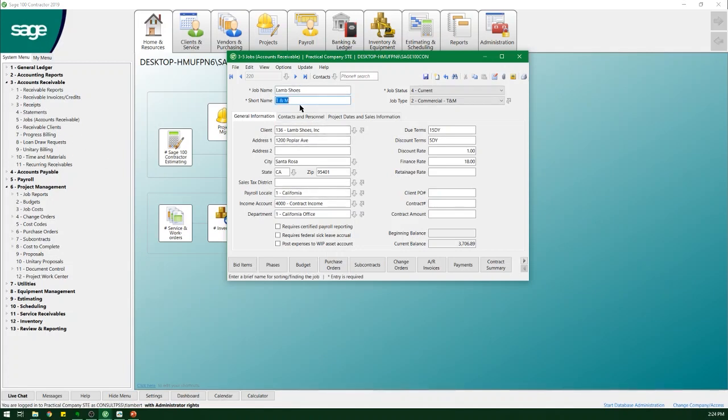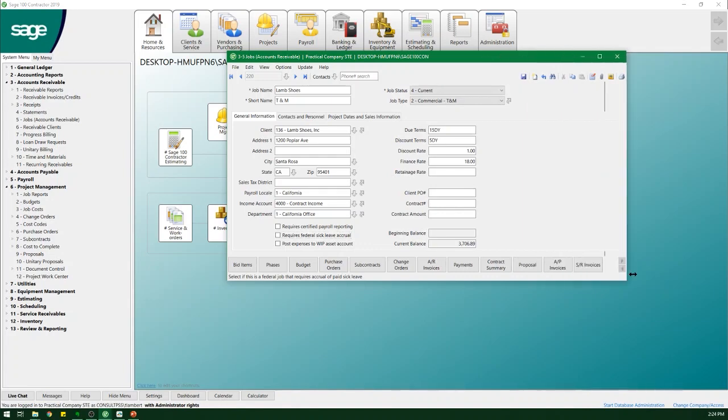You can create time and material jobs, contract jobs, unitary jobs, a lot of different ways of doing the process. It does allow you to specify that it's a certified payroll. You can require federal sick leave accrual as well as WIP asset accounting. The tabs at the bottom let you keep track of what's going on with this job. Expand this so you can see all of them.